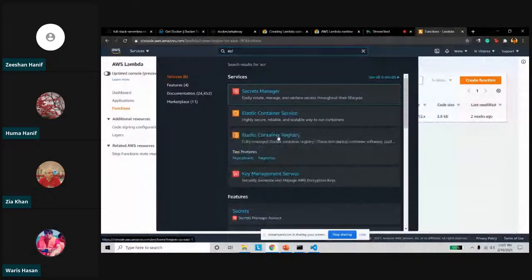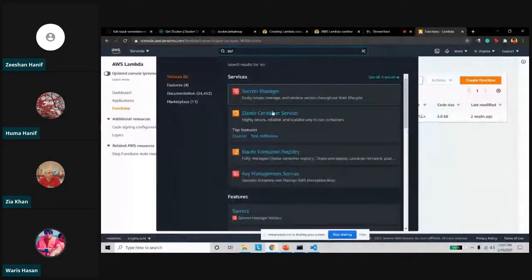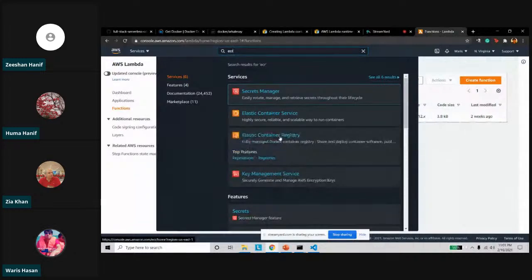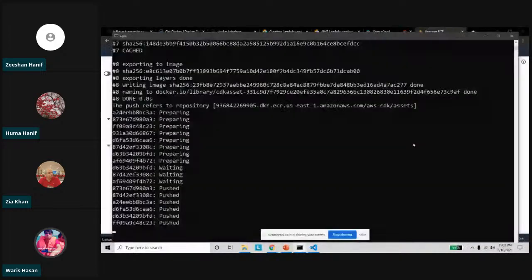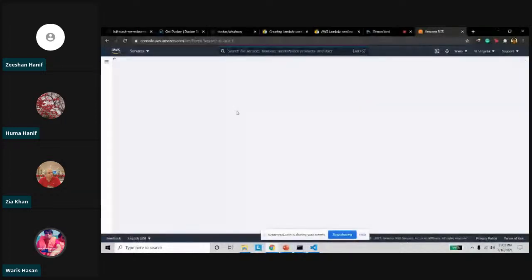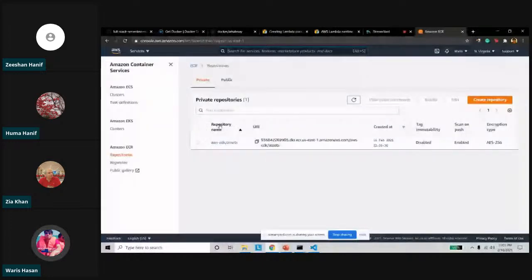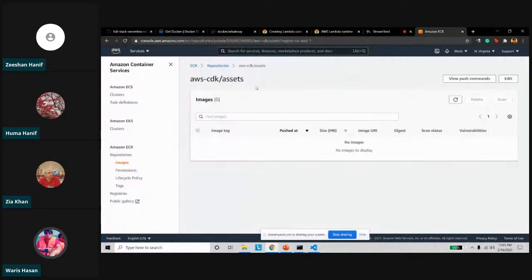Maris, are you there? Yeah, I'm here. So this is the service that I was talking about. This is the repository for containers. It's still deploying. Not sure if it's my internet or what. Okay, we have got one repository over here. This is the URI of the repository, and this is the name of the repository. We did not give it any name, so AWS gave it a name itself. We don't have anything in it yet. I think we're still pushing it.